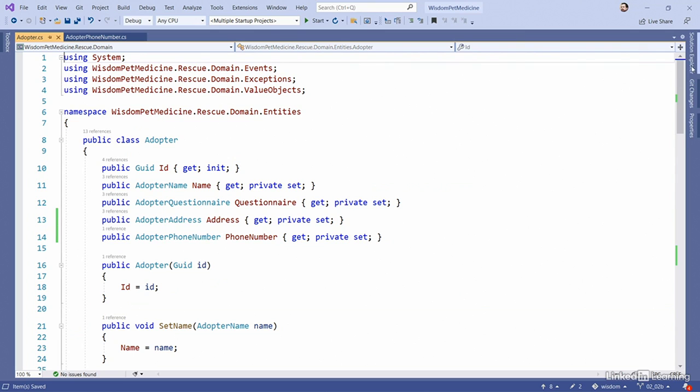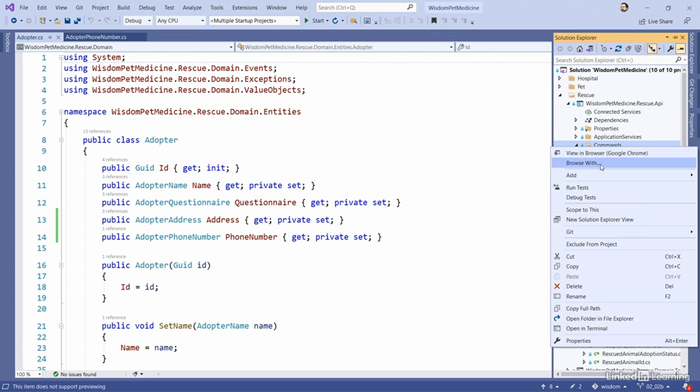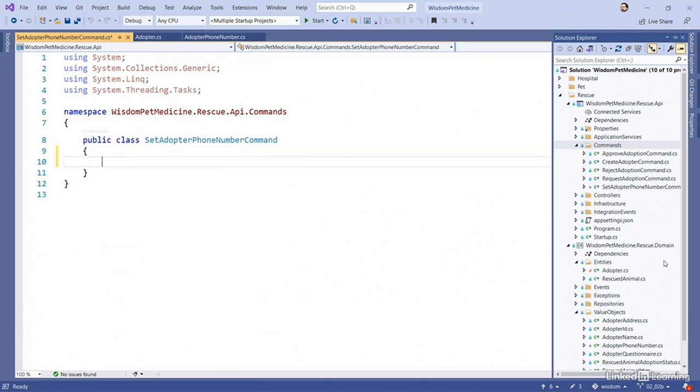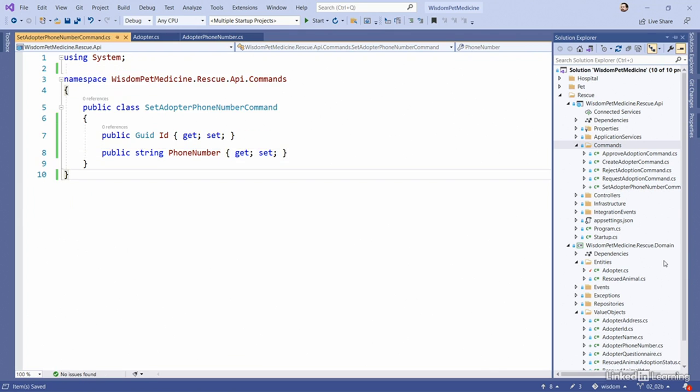Now let's open the Rescue API project because we need to create the command right here. I'm going to create the SetAdopterPhoneNumberCommand. And this will expose a couple of properties. The first one is the adopter ID. The second one is the phone number itself. Let's name it PhoneNumber, just like that.